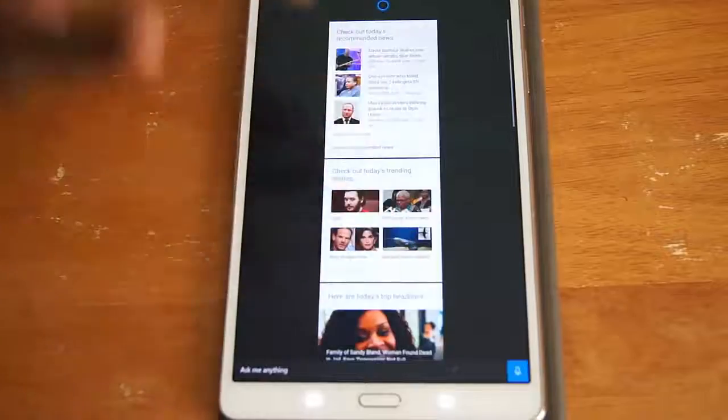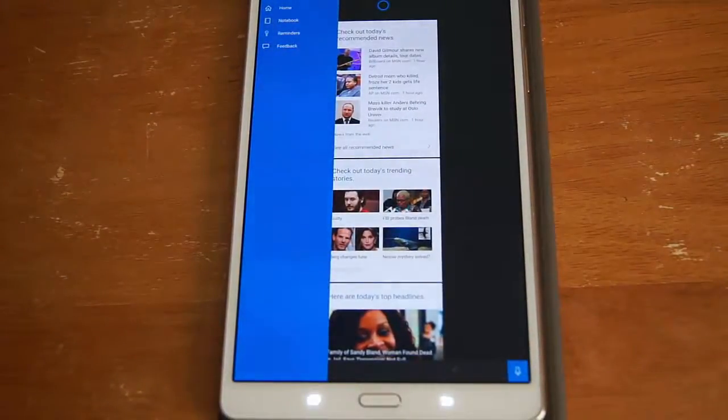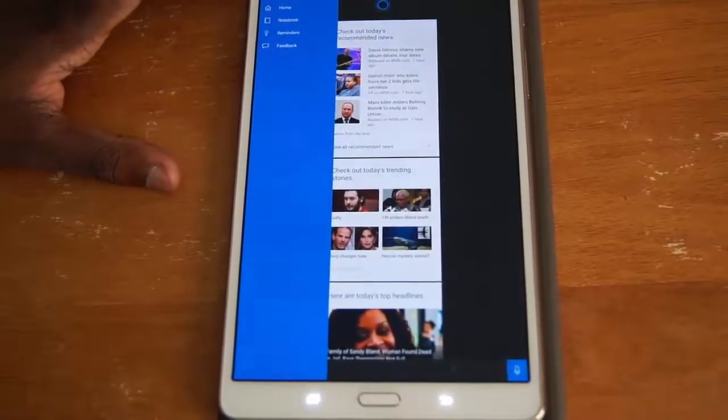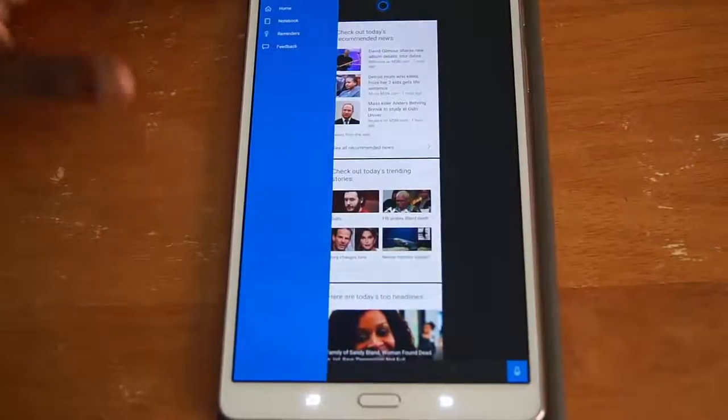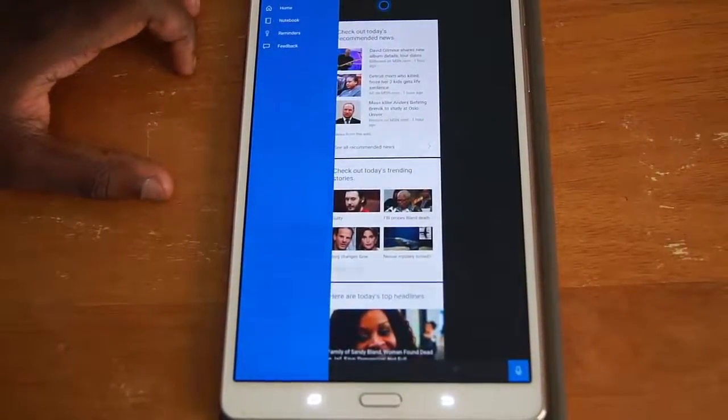So let's go back, and then you can see right here, this is the screen that you get on Windows Phone. You start getting Notebook and stuff like that. So you have Home on the menu, you have Notebook, you have Reminders, and you have Feedback. Feedback is to give feedback. Reminders is so you can allow her to set reminders for you. Notebook is the most interesting one.